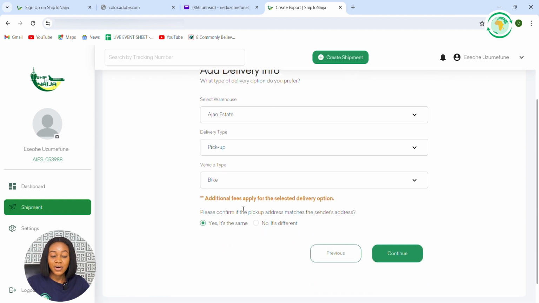And since I already selected pickup, I'm being asked if the address I'm going to be picking up from is the same address as my sender's address. If it's the same, I can click on yes, it's the same. But if it's a different address, I'm going to click on no, it's different. And since my pickup address is different, I'm going to click on no, it's different.